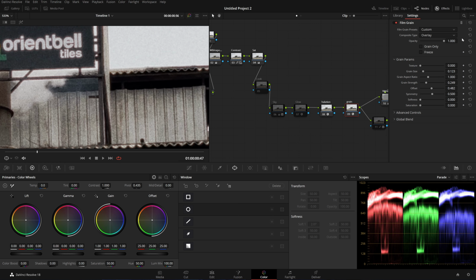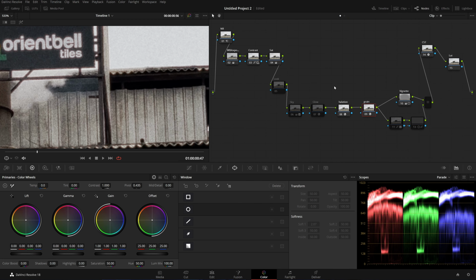And in here I increased opacity to 1, decreased the texture to 0, decreased my grain size, increased my grain strength to 0.25, and decreased softness as well as saturation. And there is no blending over here, but if you don't want that much grain, you can just blend it out. But I like grain, so I'll keep it like this only.